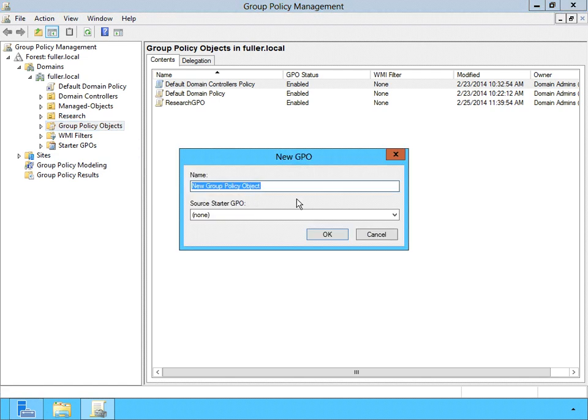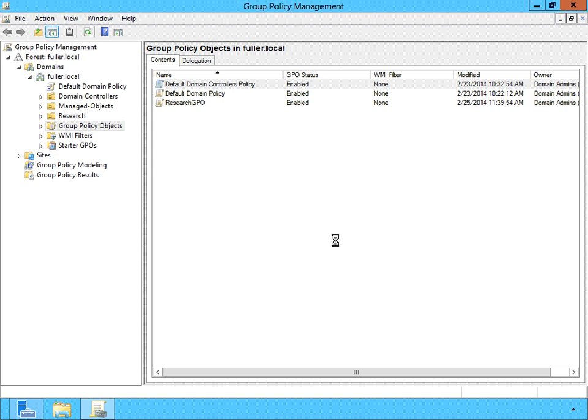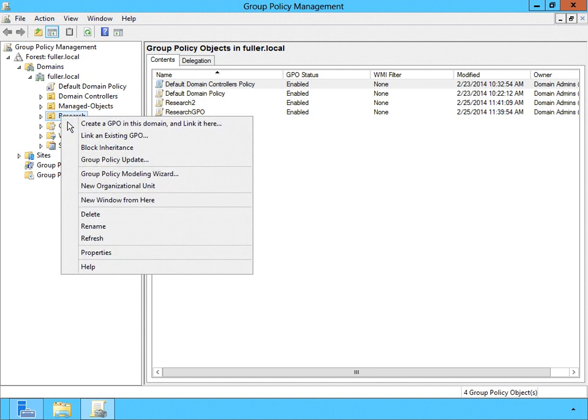Now in my New GPO dialog box, for the name, I'm going to call this Research2 for the second group. Source Starter GPO, I'm not going to worry about. Select OK. And here you'll see we've got Research2 and ResearchGPO. ResearchGPO being the one that we created with PowerShell, and Research2 the one we created just now. Now I'm going to come over here to my organizational unit of Research, and I'm going to right click, and I'm going to select Link an Existing GPO.